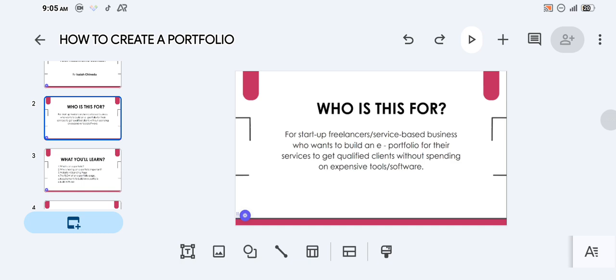So who is this for? This is for freelancers or service-based businesses who want to build an e-commerce or electronic portfolio for their services to get qualified clients without spending on expensive tools and software.